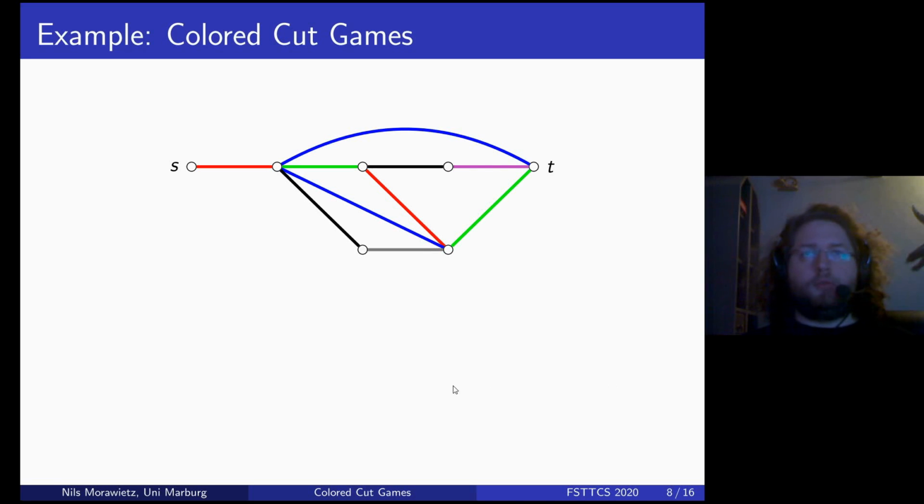His goal is to connect S with T, so he should choose the red color. Otherwise, if the attacker chooses this color, then the attacker obtains a colored ST cut, and so the defender would lose the game. So the defender chooses red.